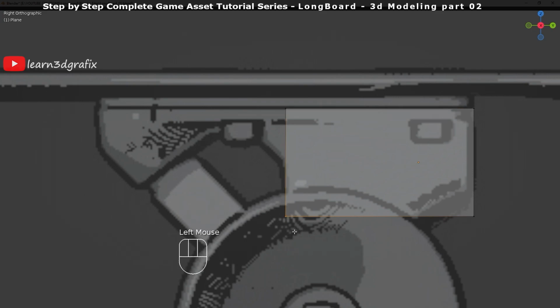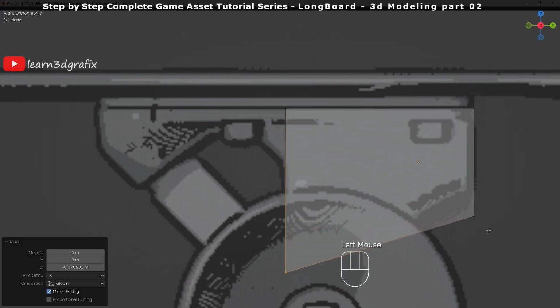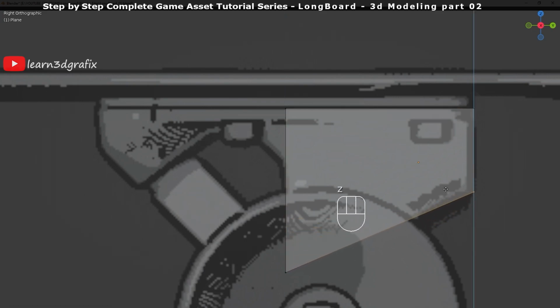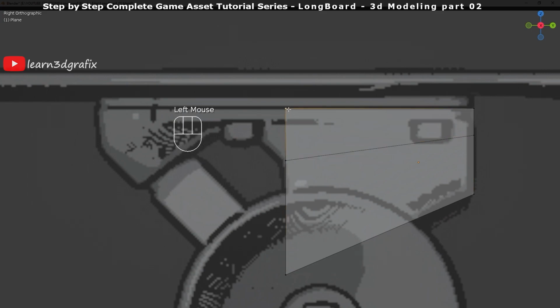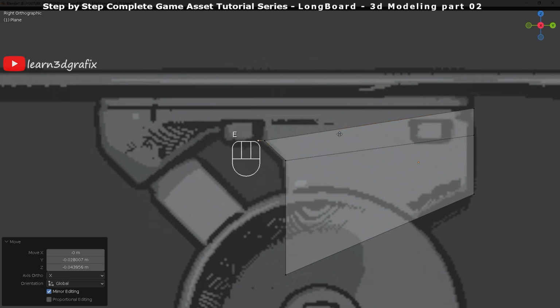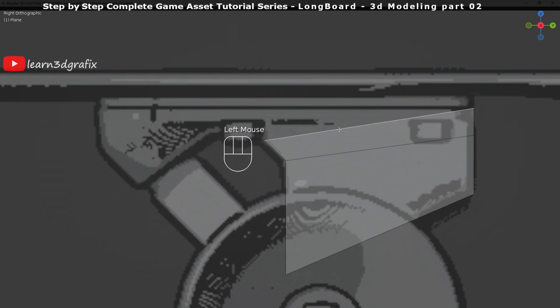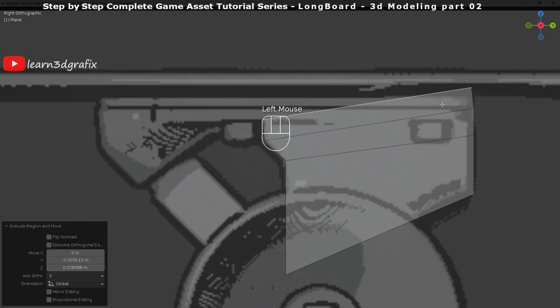Press 1 for vertices selection and press 2 for edge selections. Now press Ctrl R to insert an edge. Press 1 and select this vertex and move it here. Press 2 and E and extrude this edge.